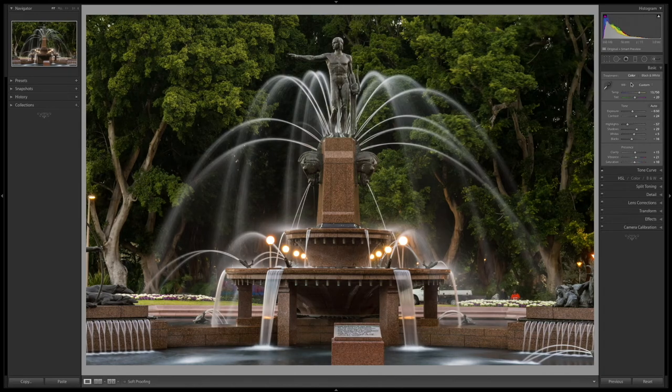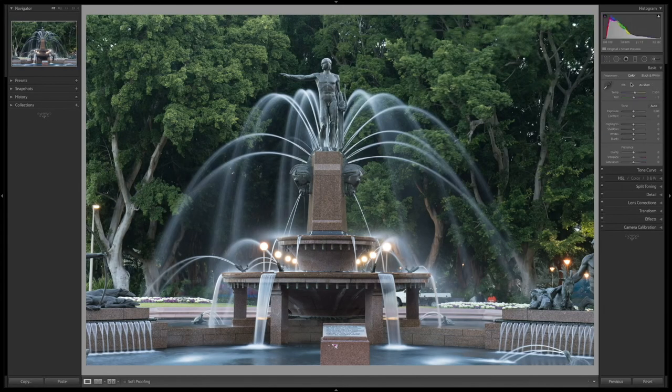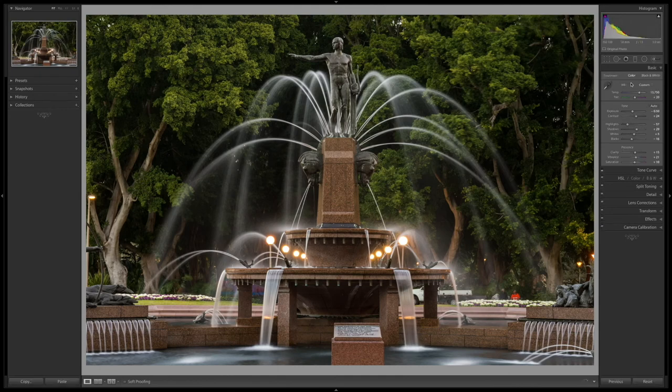All right, let's just check the before and have a look again at the after. Quick edit on a waterfall. Here's some more photos from around Hyde Park.